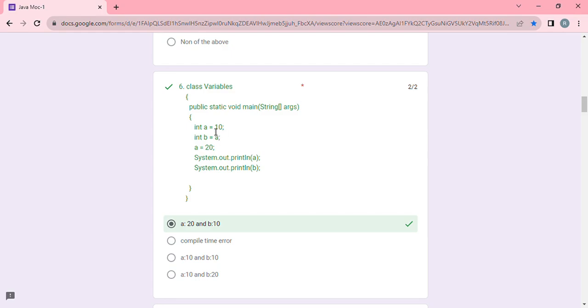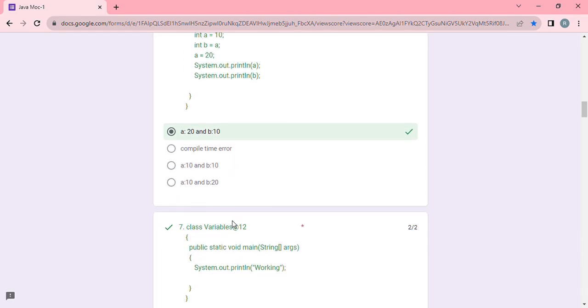I'll tell you again. Int a is equal to 10, int b is equal to a. So the b value is 10. But here the a value is reinitialized, that is 20. So now the a value is 20, and the b value is 10.